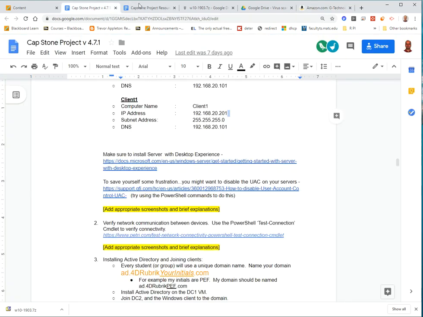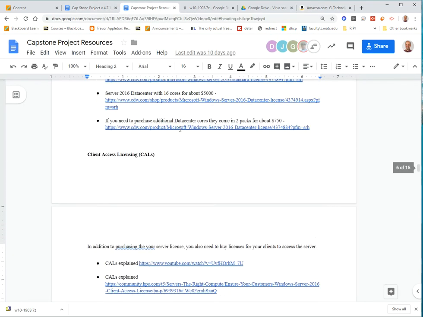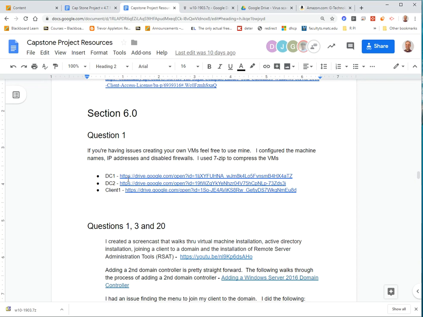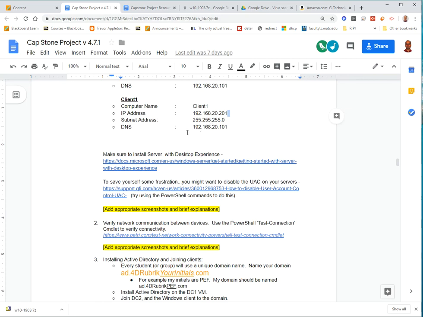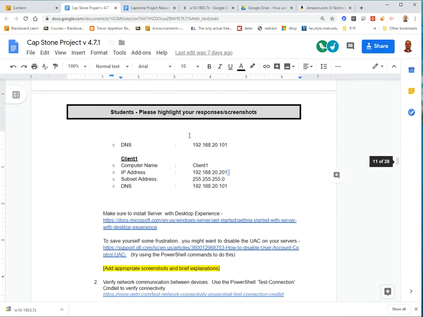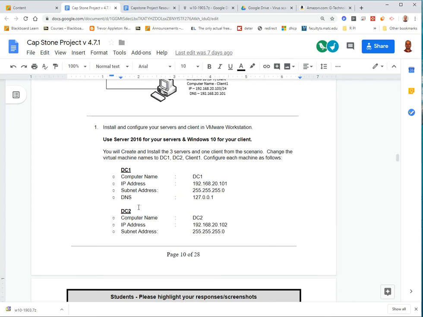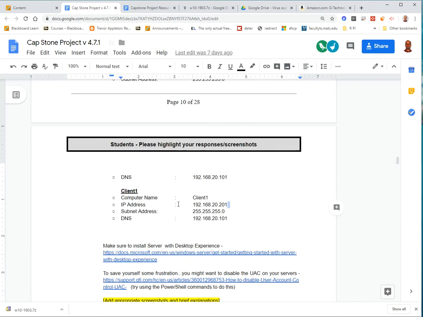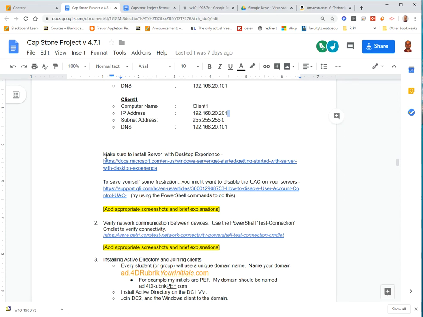Don't forget, if you're at home or even in here, you can always download my pre-configured VMs out of my capstone project resources document. So question 1. I've set up DC1, DC2, and client 1 with those IP addresses. Done. I did install my VMs with a desktop experience, which means there's a GUI on it, not the console-based environment, so that's done. I did not disable UAC. I'll let you do that on your own. You can read up on that and do it.